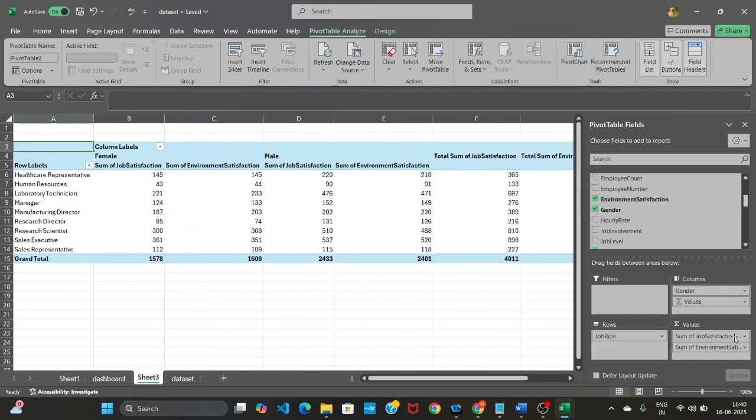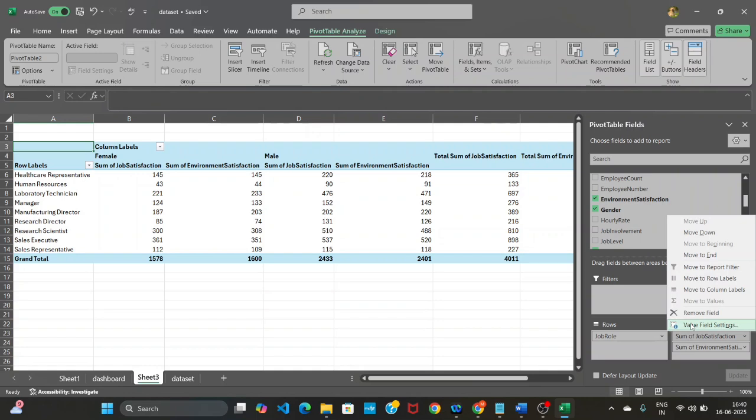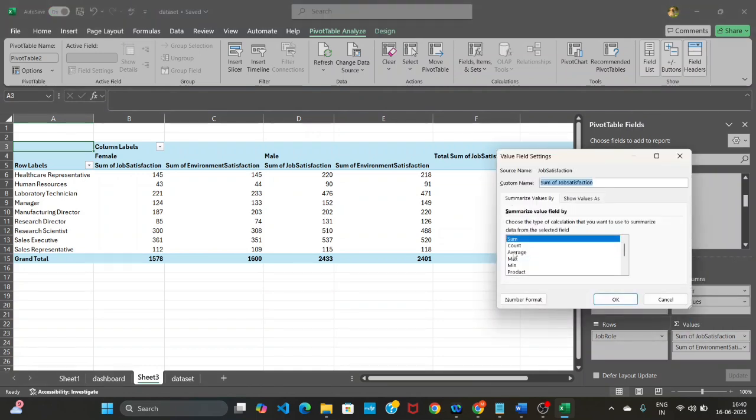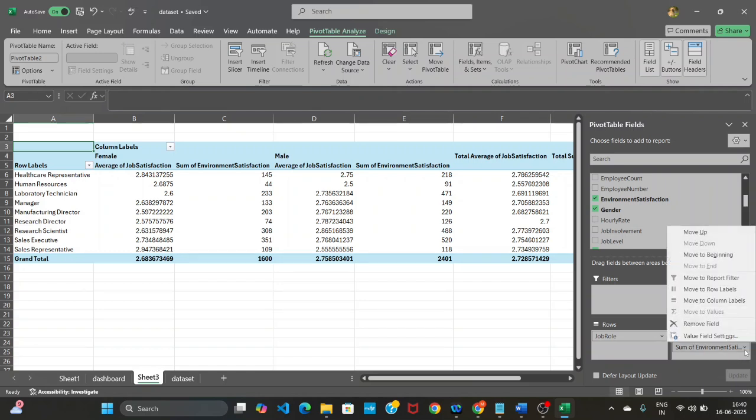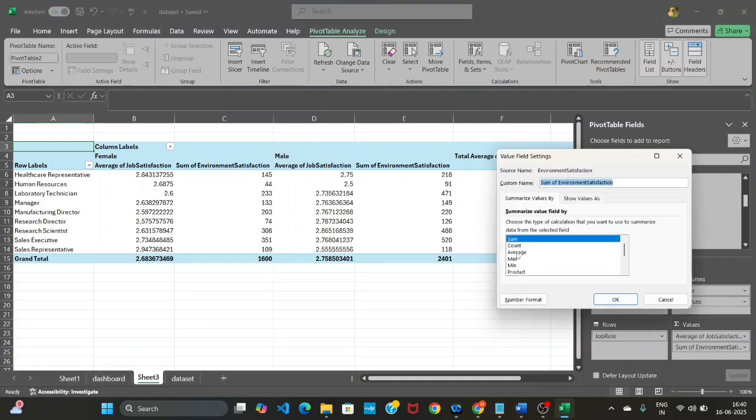and I'm going to change from sum to average. Click on this, click on value field settings and click average and click OK. In the same way, click on here again, next, environment satisfaction, value field settings, select average, click OK.